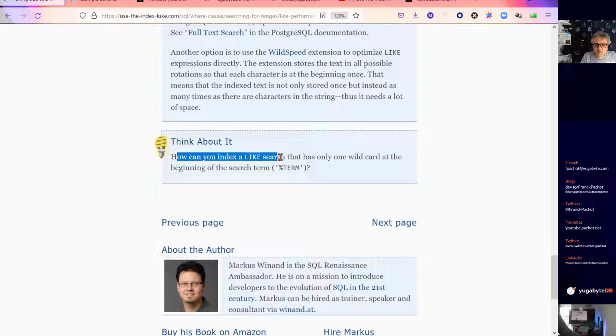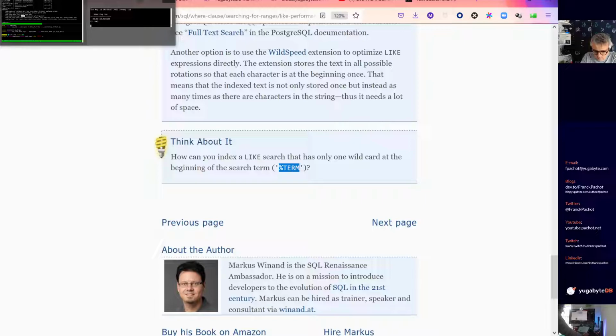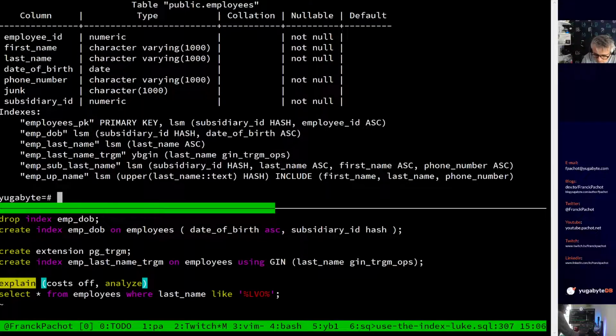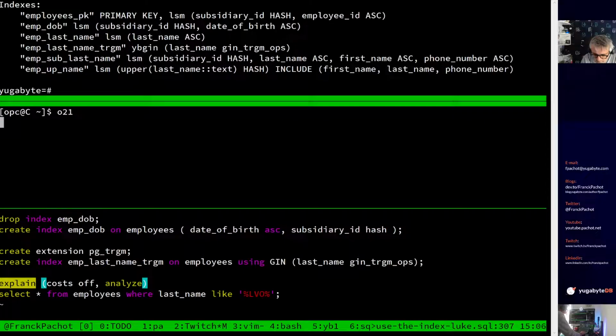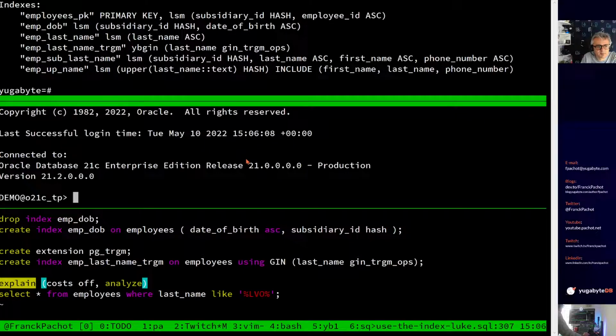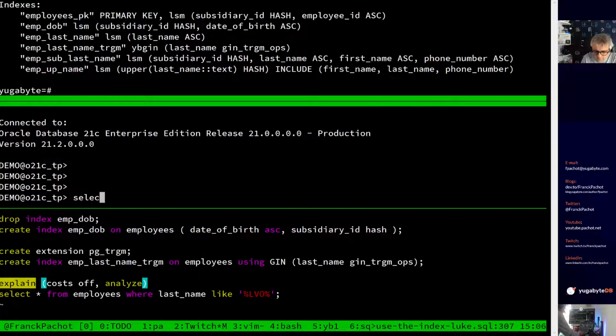Think about it. How can you index a LIKE search that has only one wildcard at the beginning of the search term? So we have seen the trigrams. That's easy. And there is also the possibility, for example, I don't even know if we have it in Postgres, but for example, let me show something on Oracle just for the fun of it. In Oracle, there is a reverse function. I will check if it's also in Postgres.